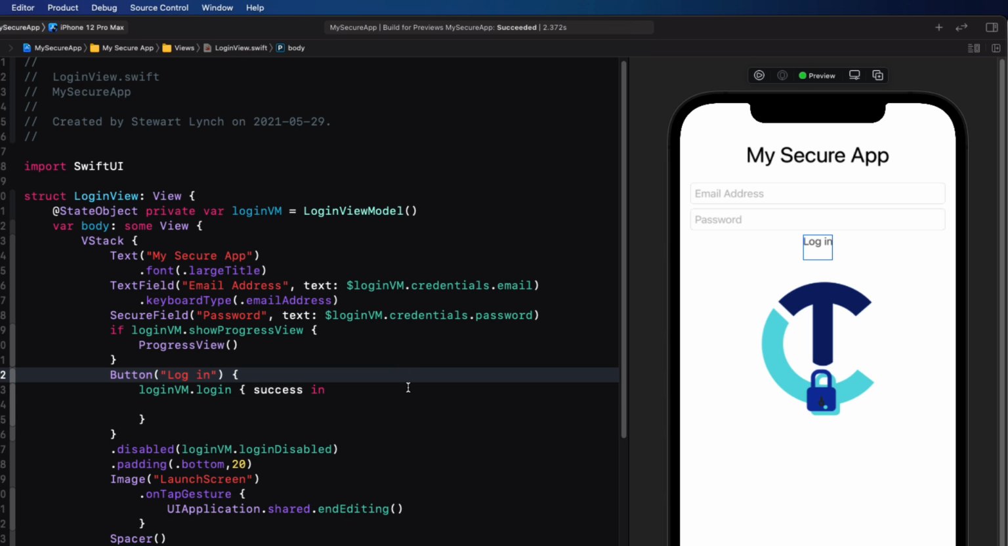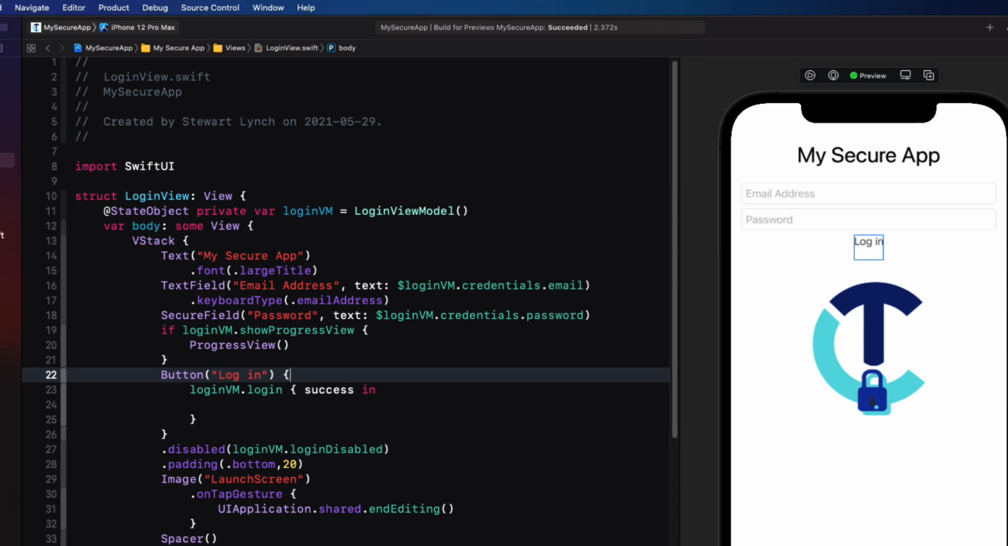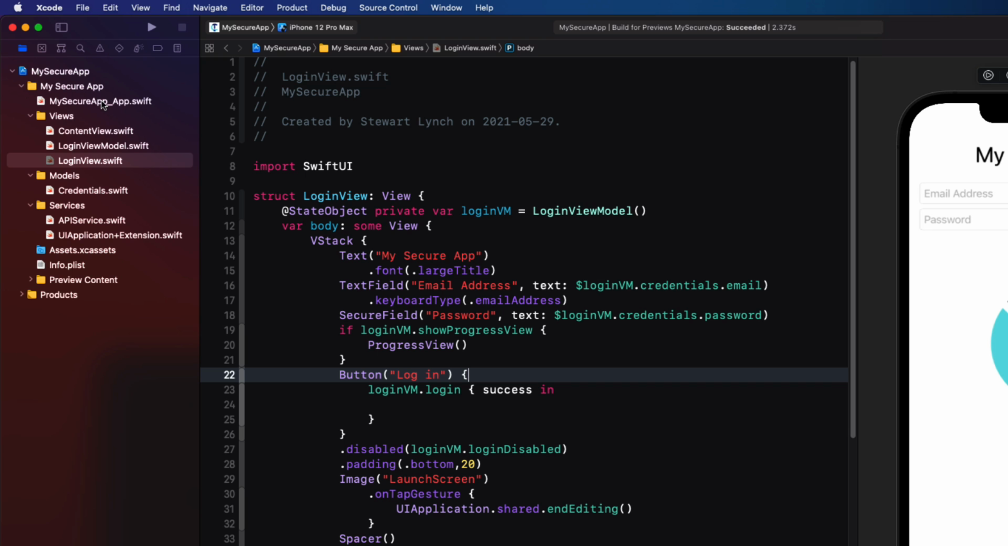So what do we want to do in that closure of that login function? If successful, we want to show our content view. If unsuccessful, we want to show some kind of error alert and allow the user to try again. So how do we do that? Let's work on that authentication part first.